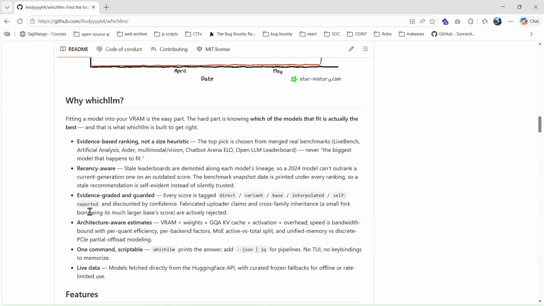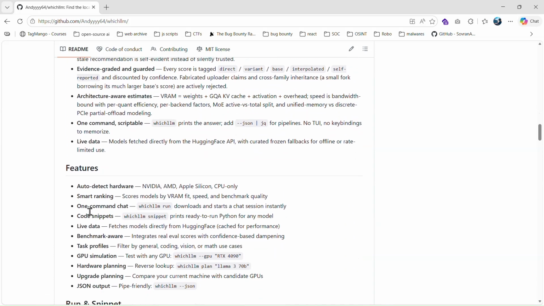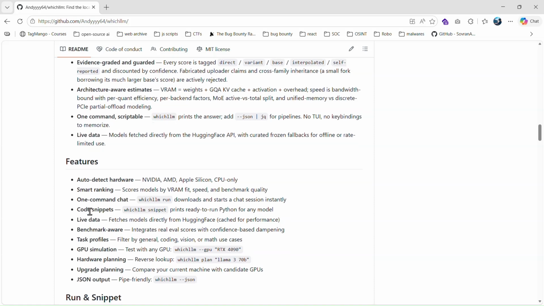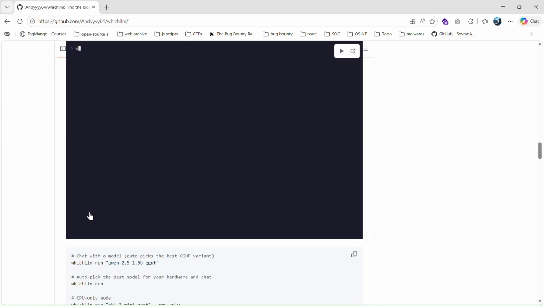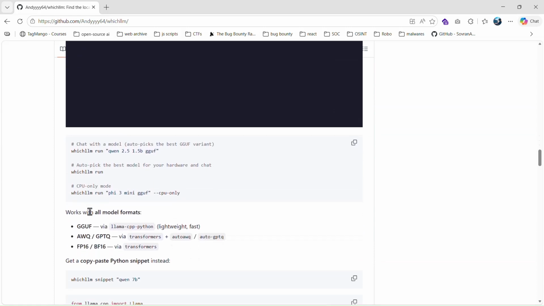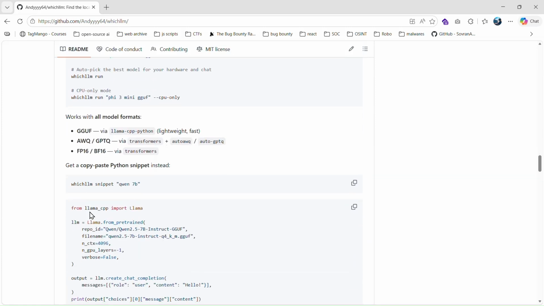Whether you have an RTX 4090, RTX 4060, Apple Silicon, or even CPU only, this tool tells you exactly what you can run and how fast it'll perform. Let's check it out. Alright, now let's install whichllm and get it running on your machine.